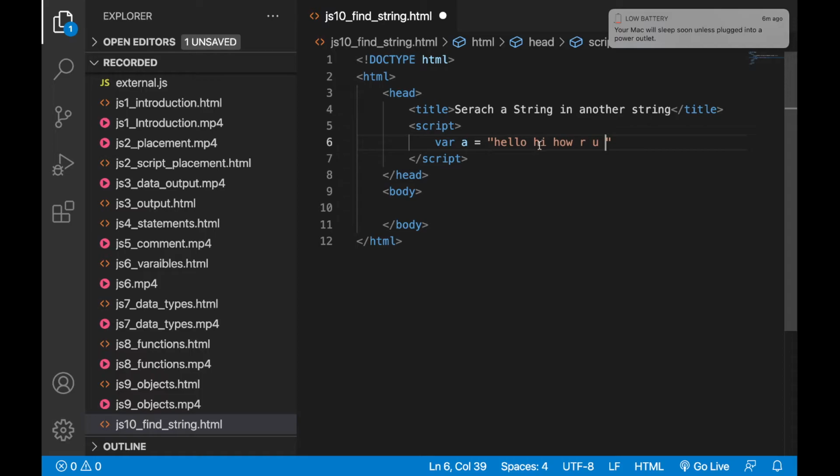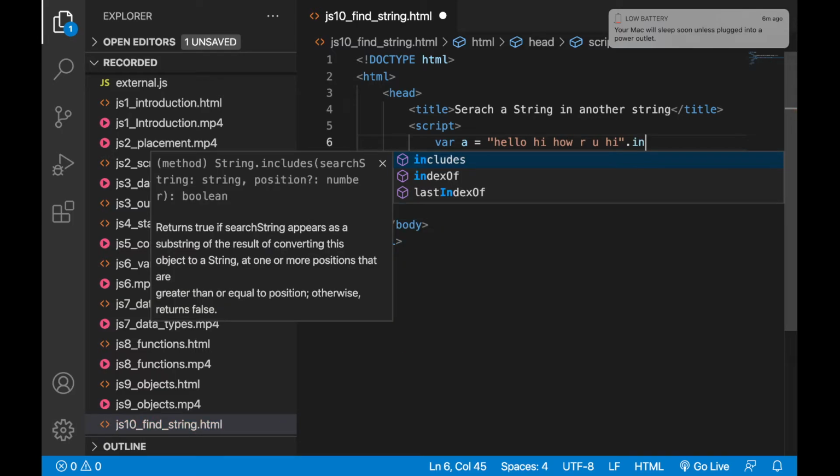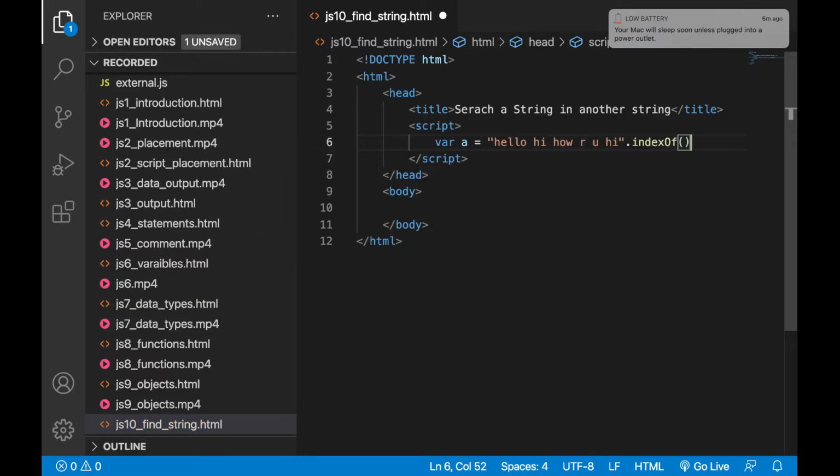I'm just writing hi, one more time, hi. Okay, dot index of. So we will write the syntax like this: here is the string dot index of. Let's say here we need to write some keyword, some string or anything, let's say hi. Okay, let's put how. Now this will return the position.